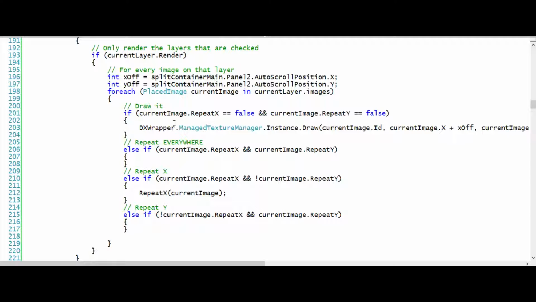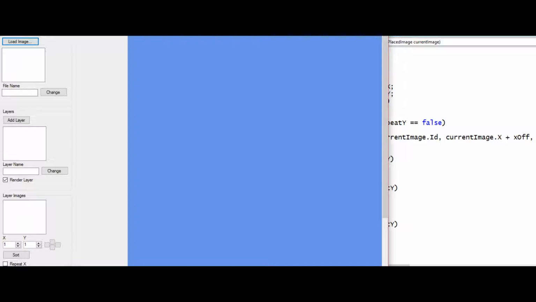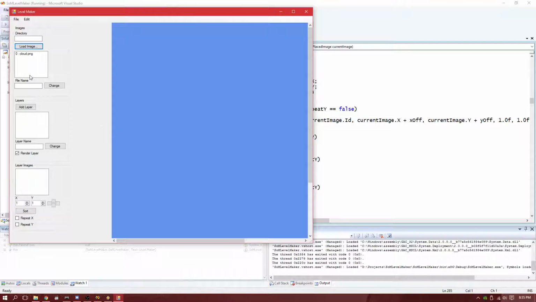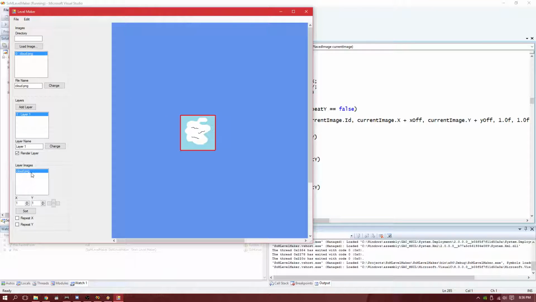Let's see. So if repeat X is on, but not repeat Y, it will call repeat X. Let's see if that works. I like that it's playing the Lavos Beckons music now. This is some intense stuff. Alright, load, cloud, add a layer, put the cloud on the layer, put it in the top left corner. Click on repeat X.